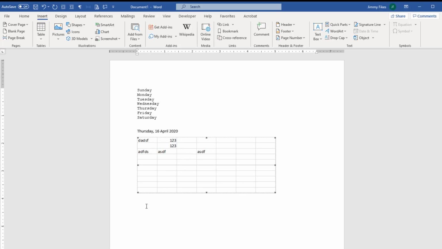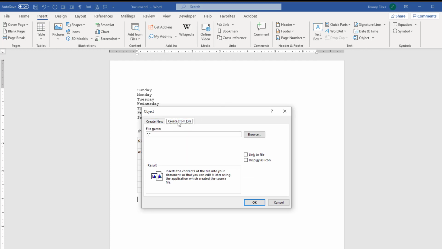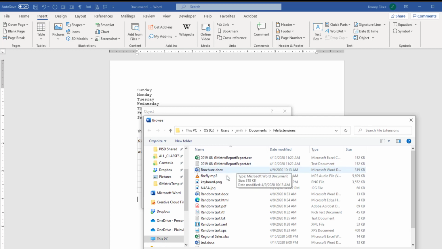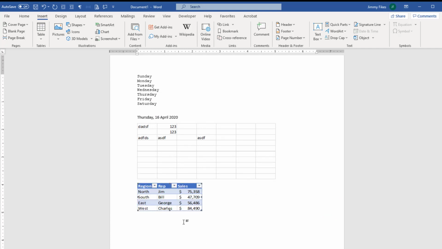If I wanted to insert an Excel file that already existed, and I want to insert the data that's already inside of an existing Excel worksheet, then I would come to Insert and then Object. This time I need to create something from an existing file, and I'll click Browse, and I have here a spreadsheet, and I'll click OK to open that. It's in an Excel spreadsheet format, and there you go. Now I have an Excel file.